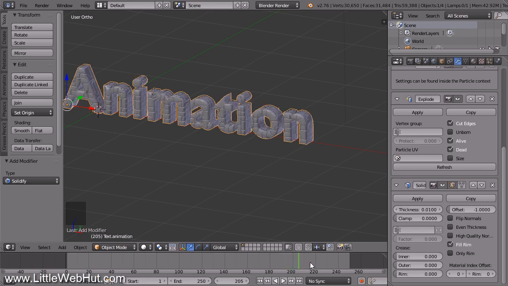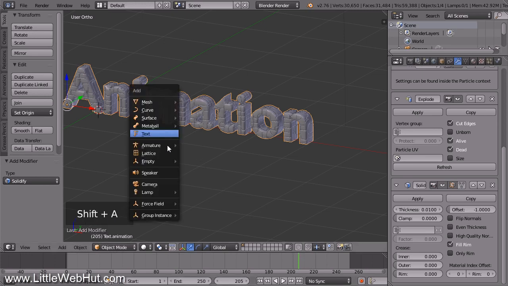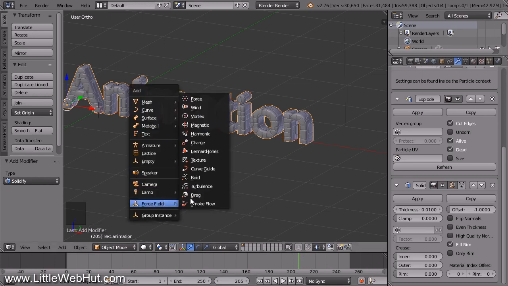To make the animation a little more interesting, let's add a force field. So press Shift-A and select Force Field and then Turbulence.